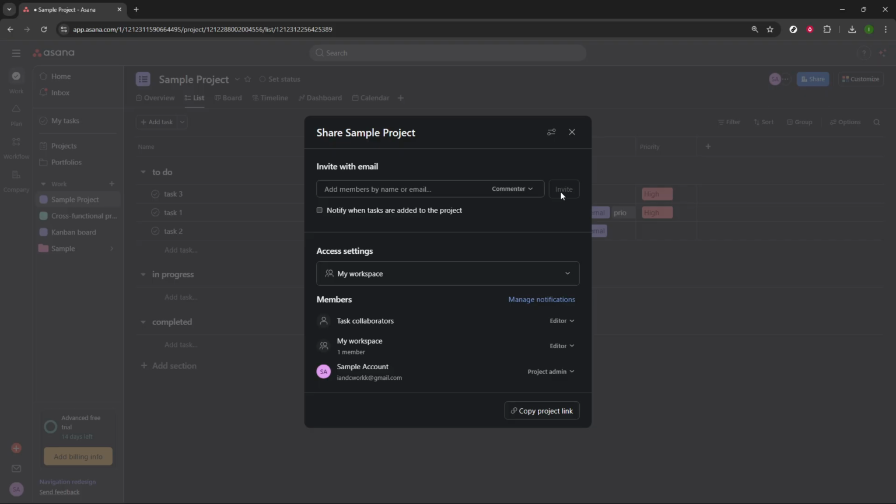Invite guests to the specific projects you want them to see, review task privacy within the project to ensure sensitive items are appropriately limited, and if you need to change or remove access later, return to the Share panel to update permissions. That's it. Your guest is now set up to collaborate securely in Asana.